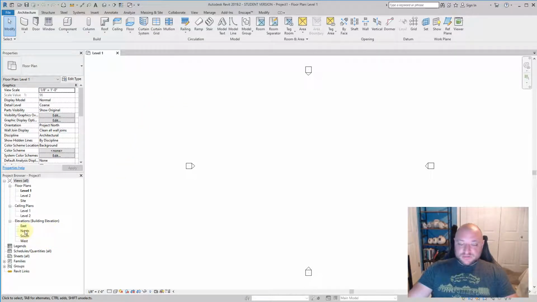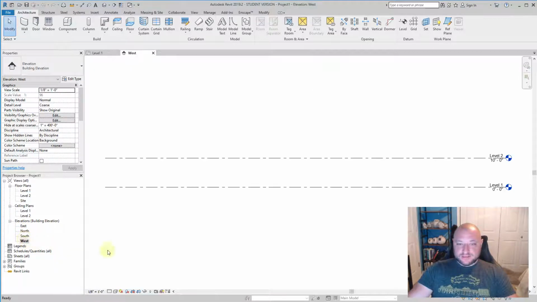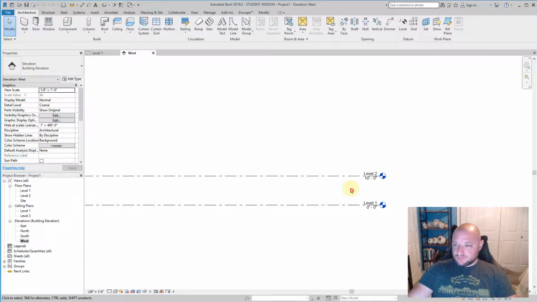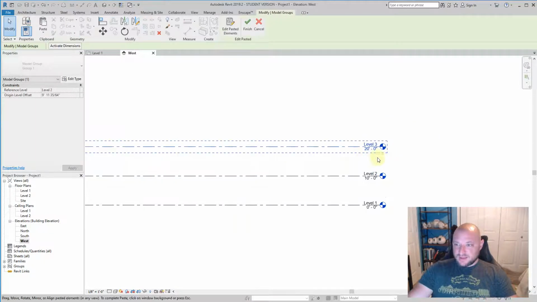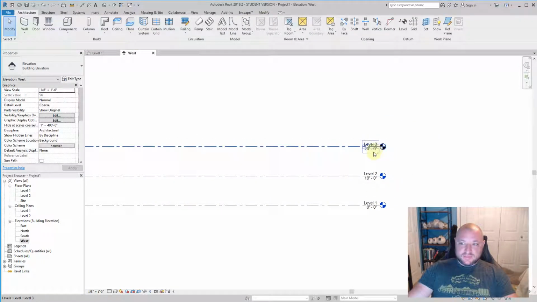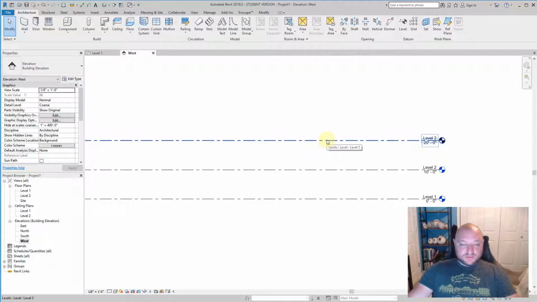So first things first, let's go to the elevations here in the project browser. I'm just going to go to West, I guess. And what I'm going to do is take level 2 and do Control-C, Control-V, just a copy-paste. And Revit's smart enough that I can just go right there to 10 feet, and it's going to automatically name this level 3, okay?